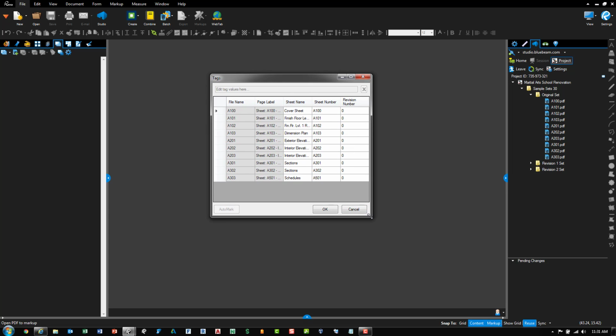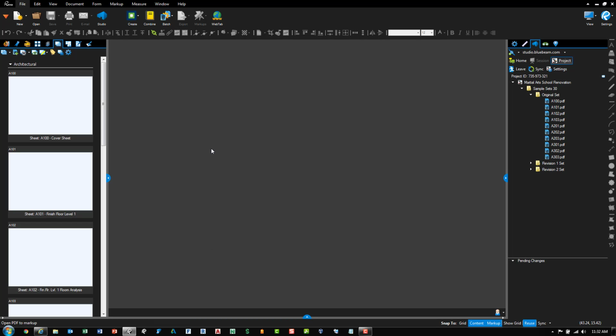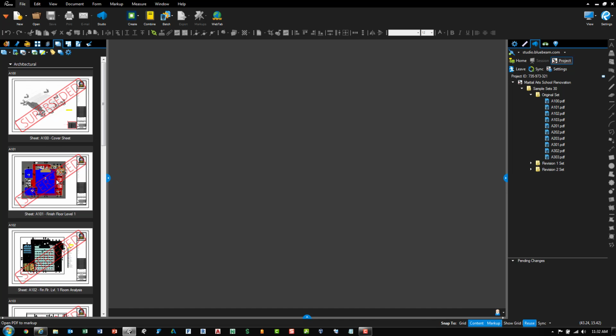Here, the tags are automatically being displayed and set up. It shows you the tags are looking at the names of the files and the sheet labeling, and what the sheet names are going to be and the sheet numbers are going to be and what revision cycle this is. So since this is the first set of files in your set, it's going to have a revision number of 0. Click OK. And once that's done, it'll show you the files. Okay, and again, remember my original sets have already been superseded.